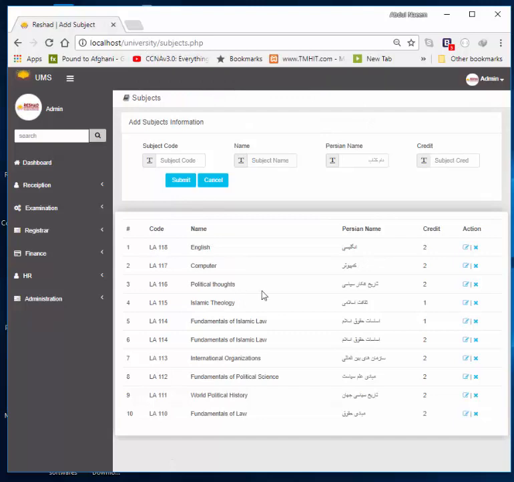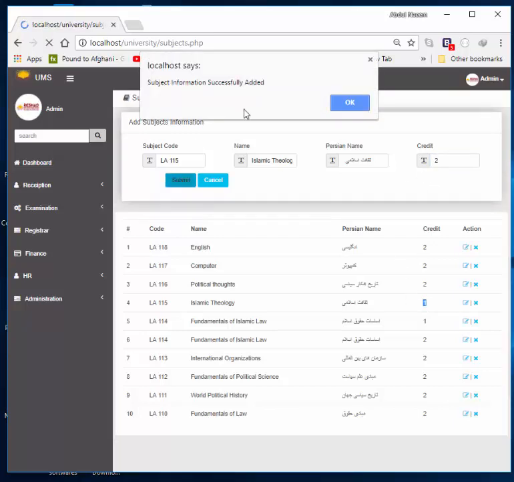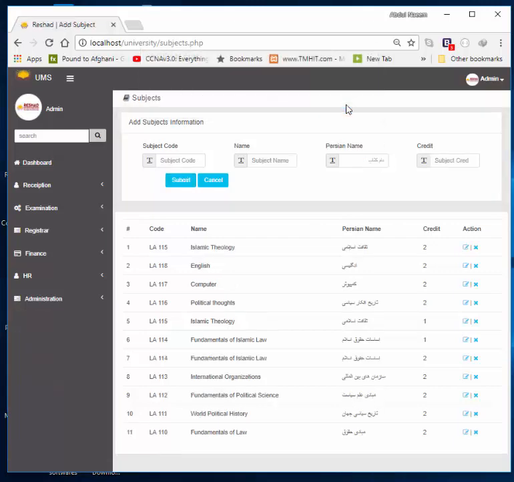Oh, by the way, there is one more subject, which is Islamic Tautology, LA115. Here it's Islamic Tautologies, Sakafat Islami. Okay, but it has two credits. Here you can see it has one credit, here it has two credits. I'm just going to add it. Okay, that's enough for a semester to start a student or to register a student.